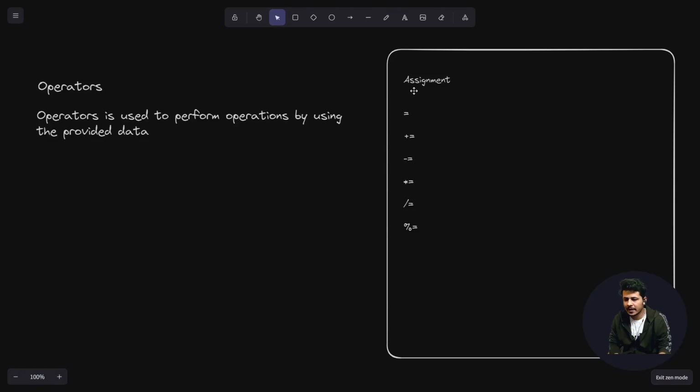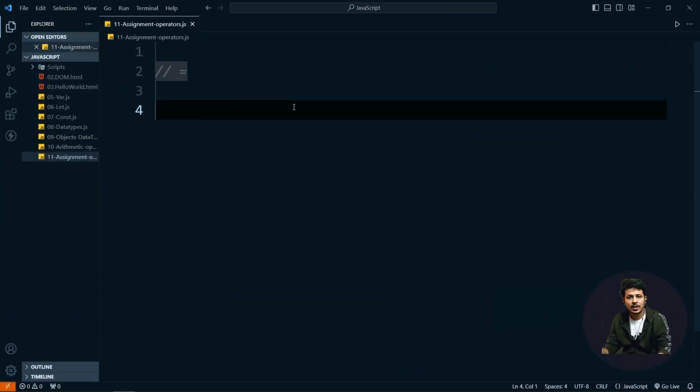Yes, so as we can see on the screen, we have these assignment operators. First we have equals to, and then we have plus equal to, minus equal to, multiply with equal to, divide with equal to, and modulus with equal to. Let's see how these work in JavaScript. As you can see, I have created one JavaScript file here in our JavaScript folder, calling it assignment operators. Let's see the first one, which is the assignment operator.